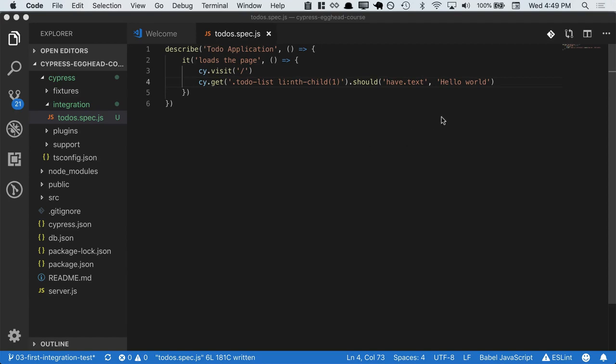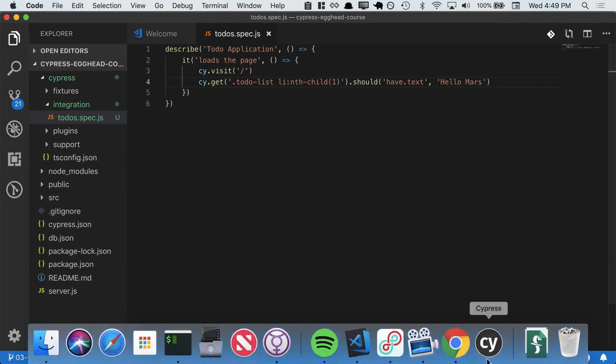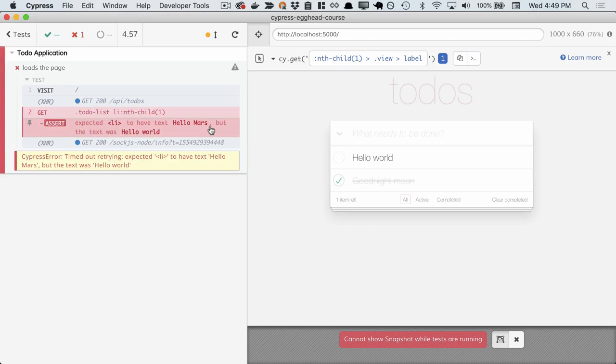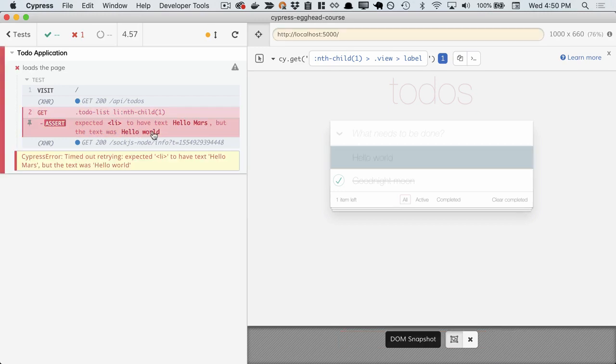We should also probably check that the test didn't just pass because of a fluke. Let's go ahead and change this to Hello Mars and reopen Cypress. We'll see here that the assertion hangs a lot longer this time. The reason it does that is because it's waiting for the text Hello World to change into Hello Mars. This is part of what makes Cypress so reliable. You don't have to write any code that sleeps or waits until an appropriate moment when the repaint has happened. Cypress handles all of that for you.